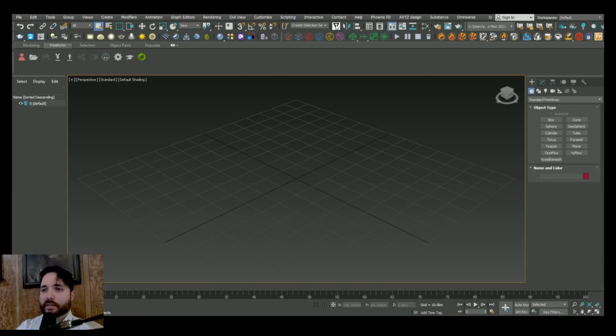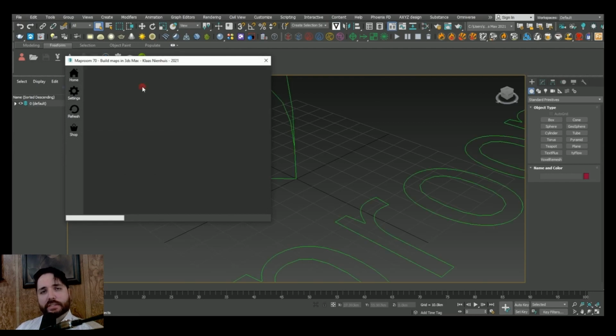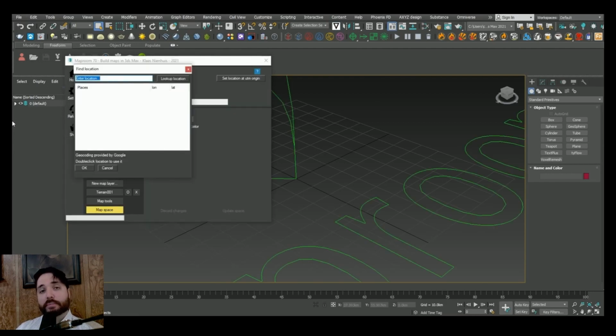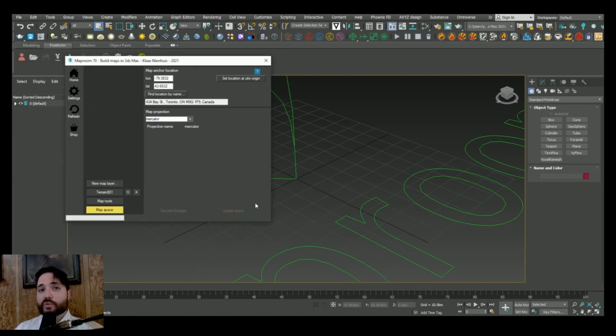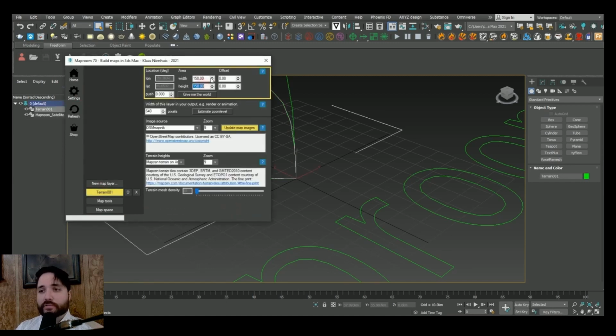I found a cool plugin called Maproom, which uses OpenStreetMaps to draw in land masses, buildings, and streets using simple parameter configurations. So for instance, I could set my location to Toronto, and I could draw in an area of 20 square kilometers, and then even bring in the map textures from sources like Bing using various API keys. You could even bring in elevation data so that your landmass shows valleys or mountains, for example.